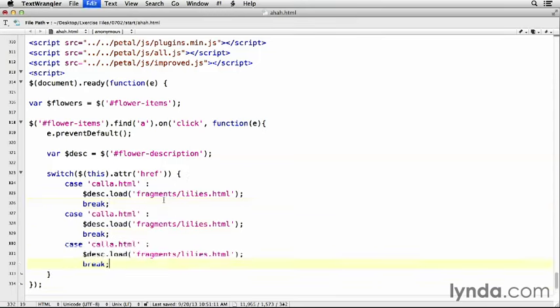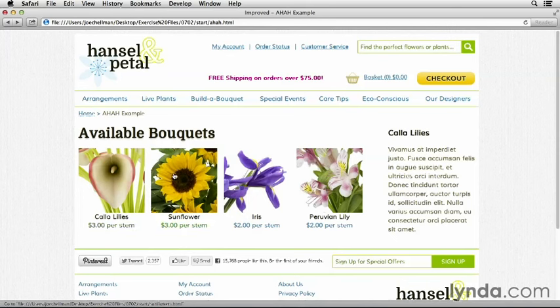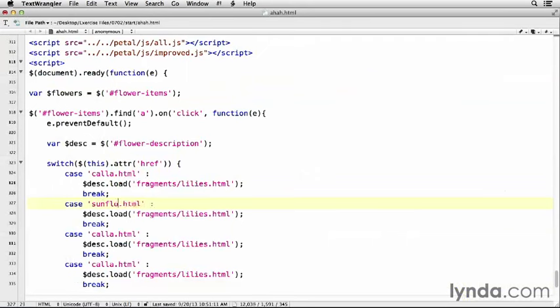So we're going to do this 4 times because there's 4 images. Now let's take a look back at the browser. Okay, for the sunflower, I want sunflowers.html, then iris.html, and, oh boy, alstroemeria.html. So sunflowers, iris, and alstroemeria. And then I'm going to load up a different fragment for each one of these. The fragments are called sunflower, irises, and Peruvian, using something that's a little easier for me to pronounce.